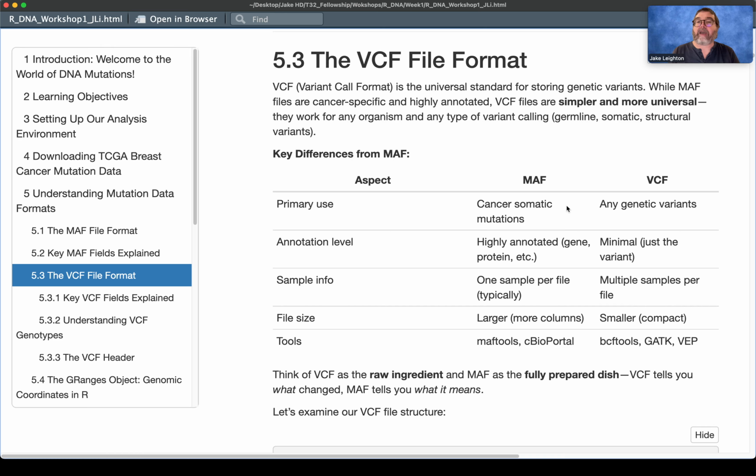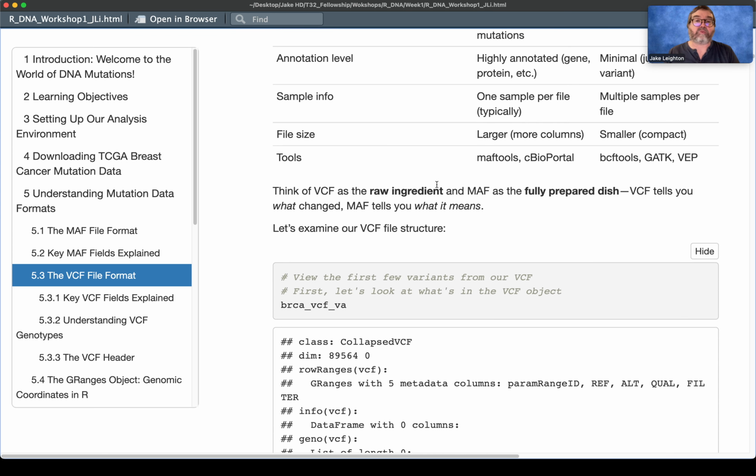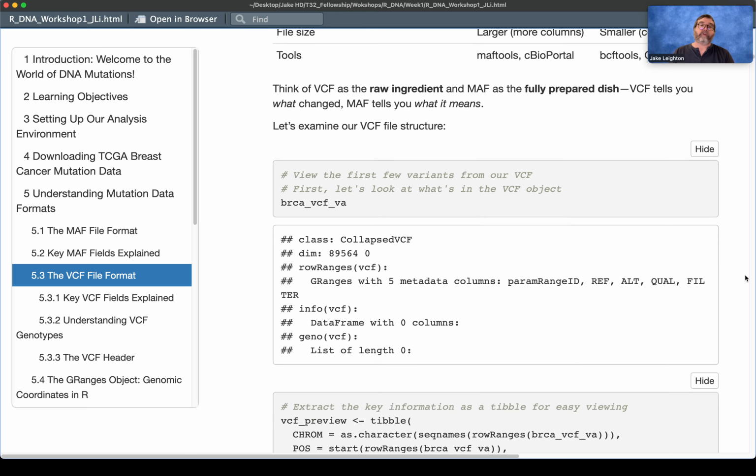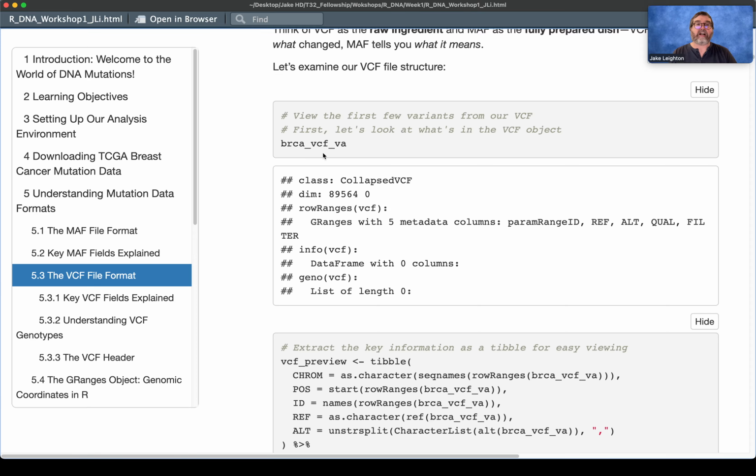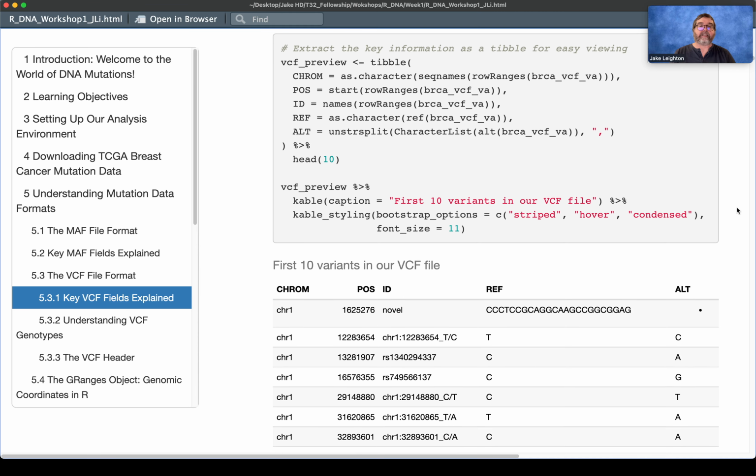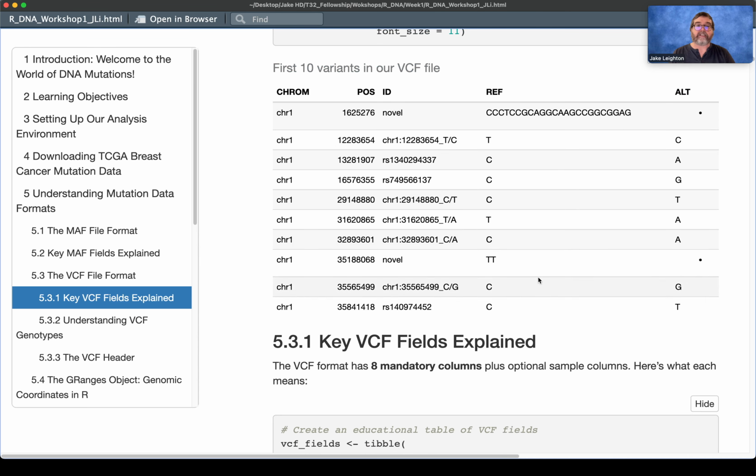In contrast, the MAF file, remember, is very highly annotated. It's looking at cancer annotations only, and it's just the next step, a higher level of annotation, right? So VCF is the raw ingredients, I said here, and MAF is the full meal, right? Like the raw ingredients could have done a lot of different things, but the flavors are just cancer. There's my silly annotation. And we looked at the VCF file. If you remember, we checked it out and saw specific mutations.